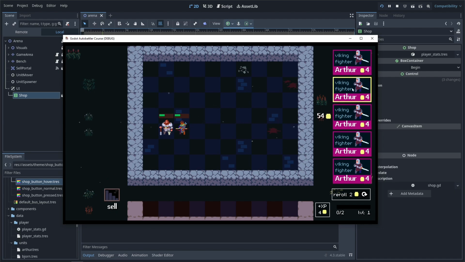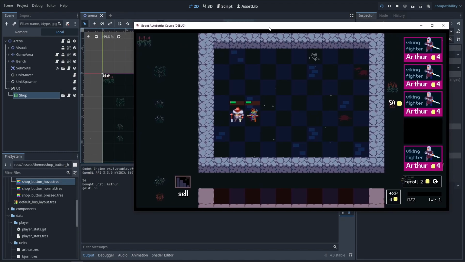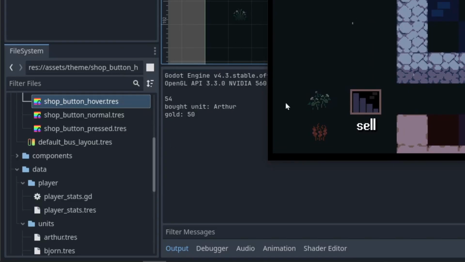Then we can also buy units. You can hover over them. You can see how much they cost, what traits they have, and so on. If I click on one, we don't spawn the unit yet, so it's not fully functional. This will be a topic of the next episode. But if I take a look at this console message, you see that we do recognize this, right? So we bought one unit, it's called Arthur, and our gold became 50 after buying the unit.